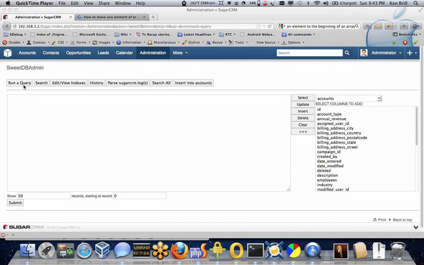Okay, the Run a Query button brings up a screen much like the phpMyAdmin SQL tab. It's got a big area for you to type in your query and some helper controls over here. This first control lets you paste in the names of the fields into your query pretty easily.